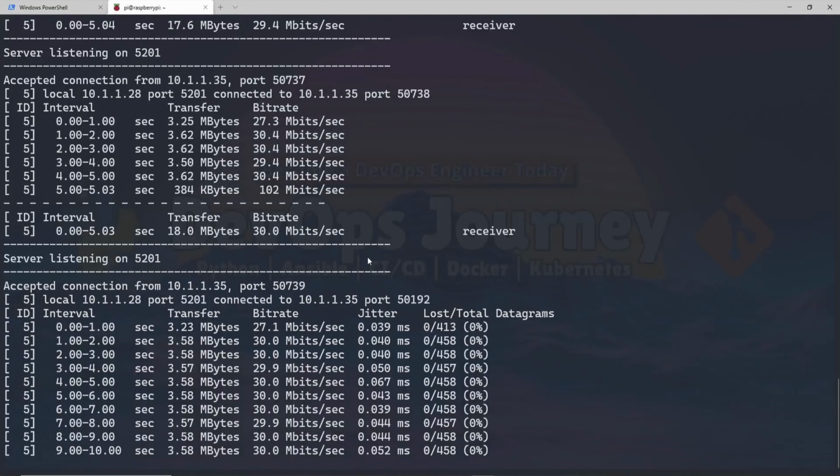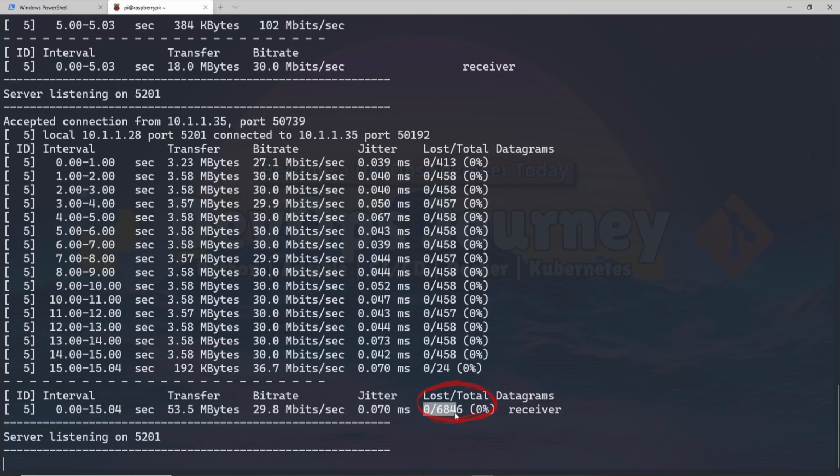If we switch to our server, we can see the connection coming in, and you can see that it's counting the actual datagrams that came in, and you can see that it's lost 0. And right here at the bottom, it measured the amount of jitter as well as the total packet loss. We can see here we got 0% packet loss, so that's very good. I have a very stable network, and iPerf has proved that for me.